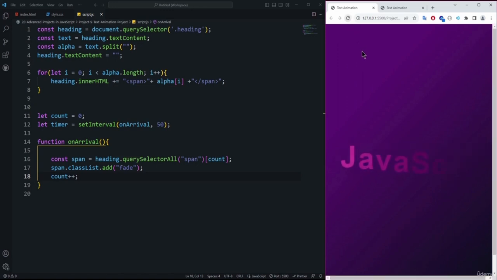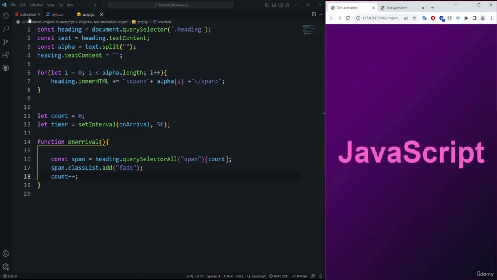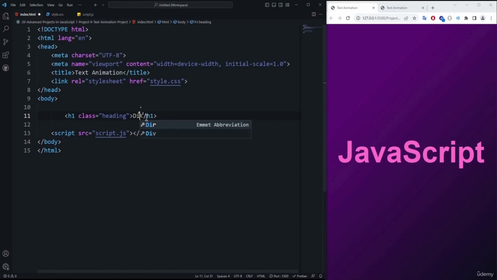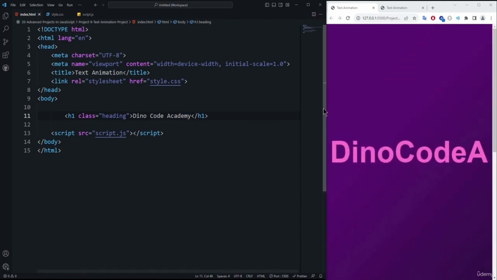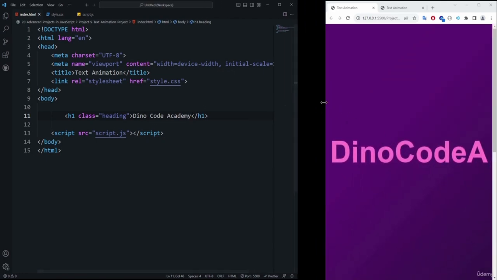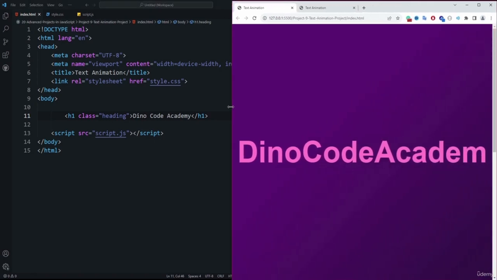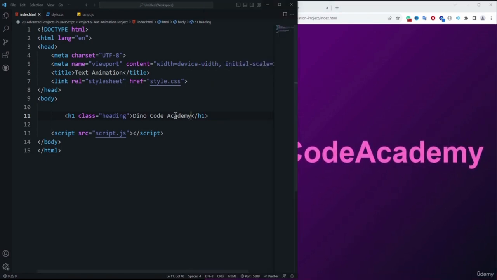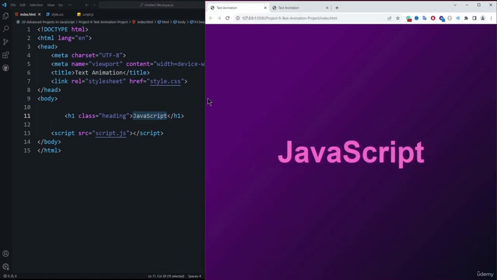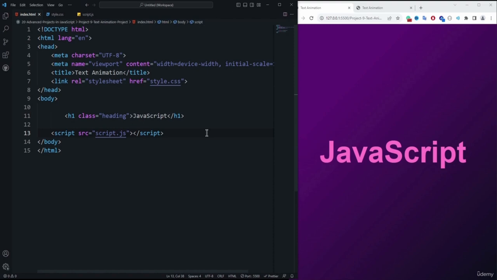If I refresh it, you can see we have refreshed it. Now if I come back to the version and enter here Deno Code Academy, and save it, you can see we are now successfully able to animate Deno Code Academy as well. It is actually a long text, and we are able to animate it. Or I can just simply go with JavaScript. So this is our text animation project. Now finally this project is completed.